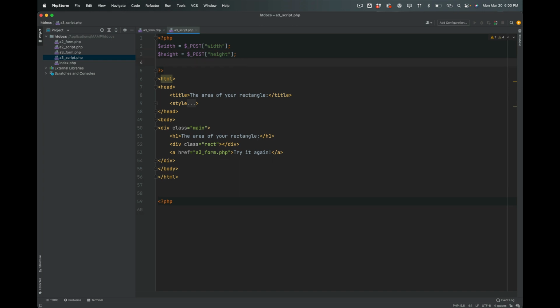Now I have the width and height. All I need to do is calculate the area. So I'm going to type area equals height times width, and that's the basic formula for the calculation of a rectangle. Now I have the area of the rectangle in this variable here.